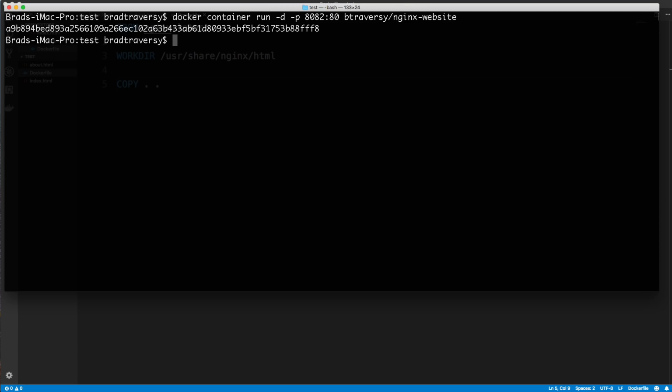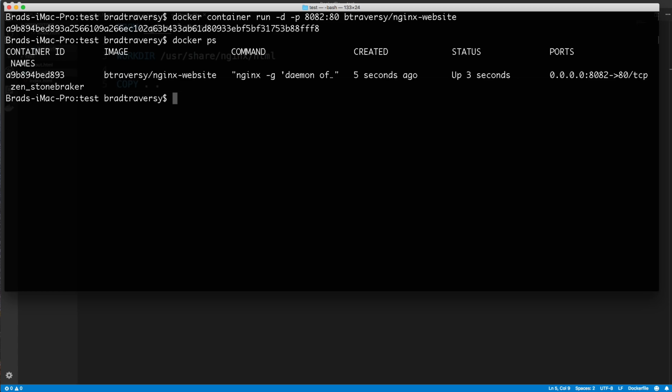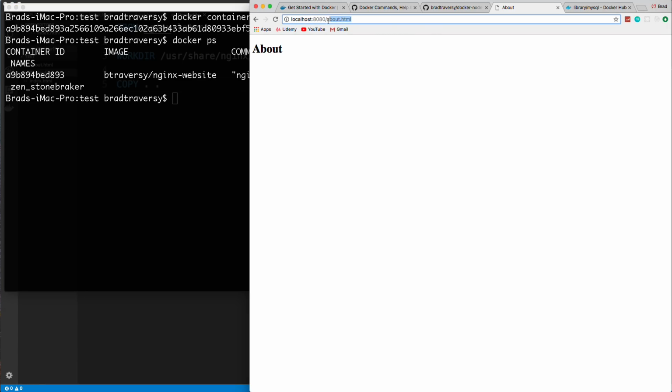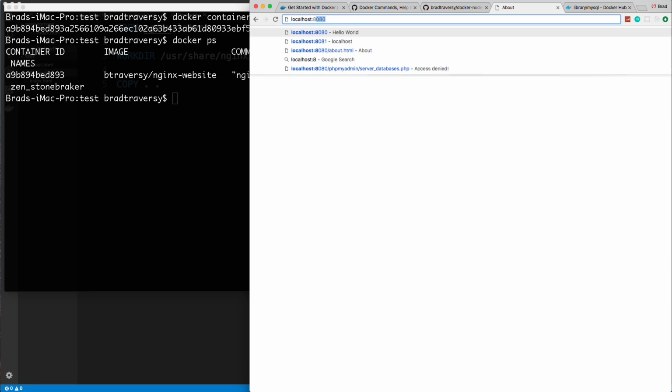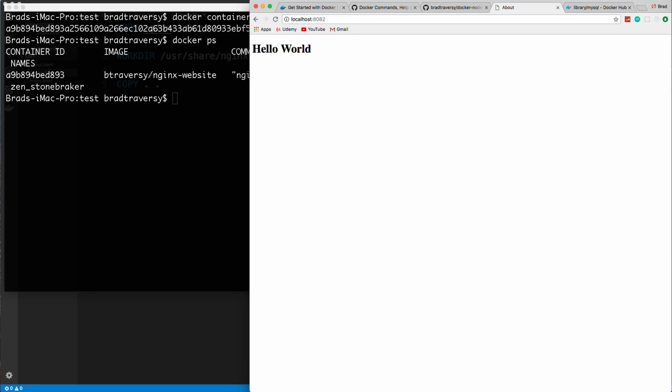Okay, so if we do a docker ps, you can see that that's up and running on 8082, and if everything went okay, then 8082 should show the hello world page. So let's go to localhost 8082, and there we go. All right, so we now have our image. We should also be able to go to about.html because that is in the container. When we created our Dockerfile, we copied those files into the container.